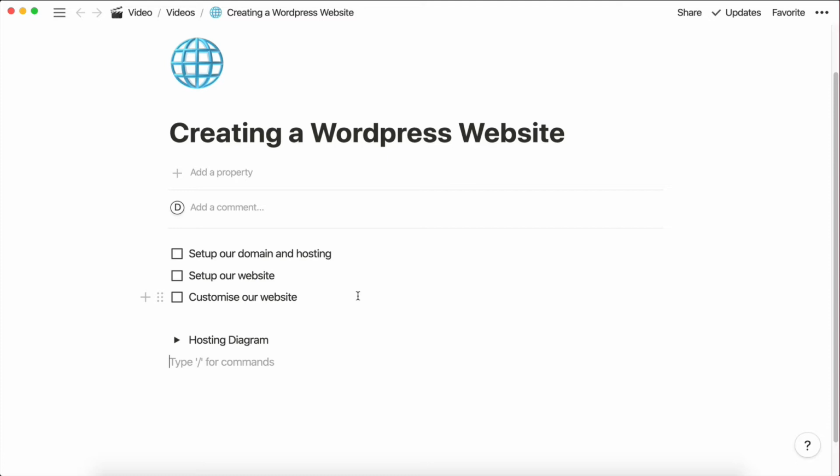Now, the first thing we're going to need when we're building our website is a domain name. If you don't know what a domain name is, it's simply the identification of your website. So for example, apple.com, wikipedia.com, wordpress.com, these are all domain names. So you're gonna have to choose your domain name. It can be anything you like, it can be your business name or anything you want.